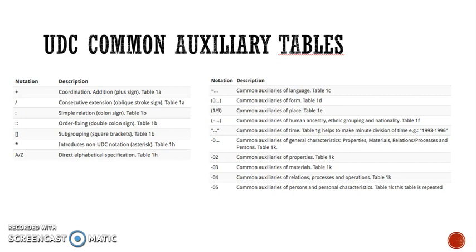Next, we have the UDC Common Auxiliary Tables. On the left, we have our common auxiliary signs, and on the right, we have our common auxiliary numbers. These are used to link two or more numbers and express the relationship between them. Common auxiliary numbers on the right represent notations such as place, text, language, and physical form of the object, and they can occur in almost any subject.